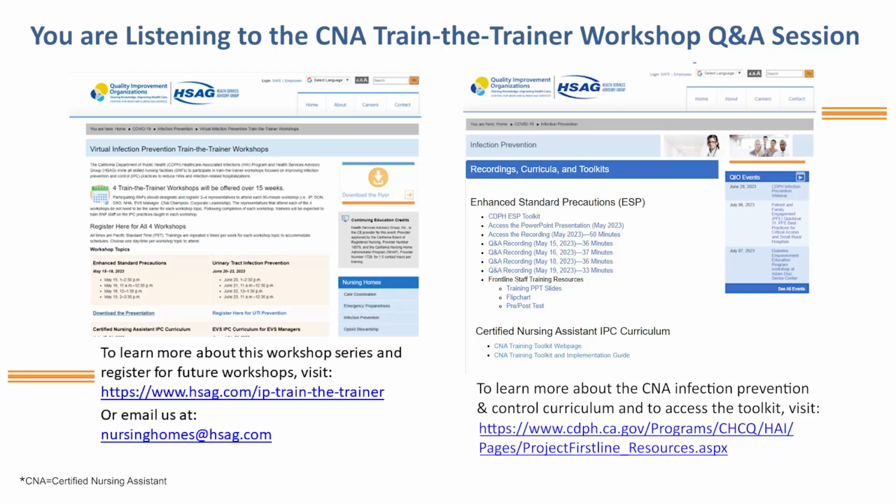Even with the module that Shannon, Aurora, and Sophie showed, it's a very user-friendly toolkit where you can break it down, print it out, and then provide the training to your staff.